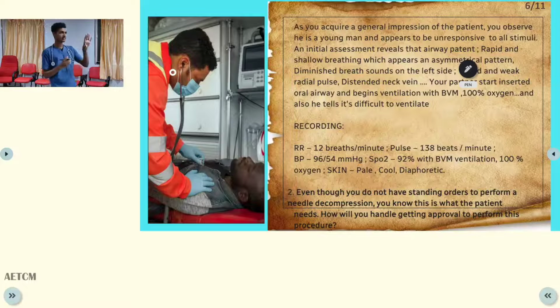By this scenario, you may get some clues. As a critical thinker, as a paramedic or EMT, you find that it's a tension pneumothorax. Why? Because we can tell, first thing, distended neck vein, the first criterion in the triad. Second thing, BP is in a lower state, 96 over 54 mmHg. Third, asymmetrical breathing pattern and diminished breath sound. By these criteria you can understand this is a tension pneumothorax.